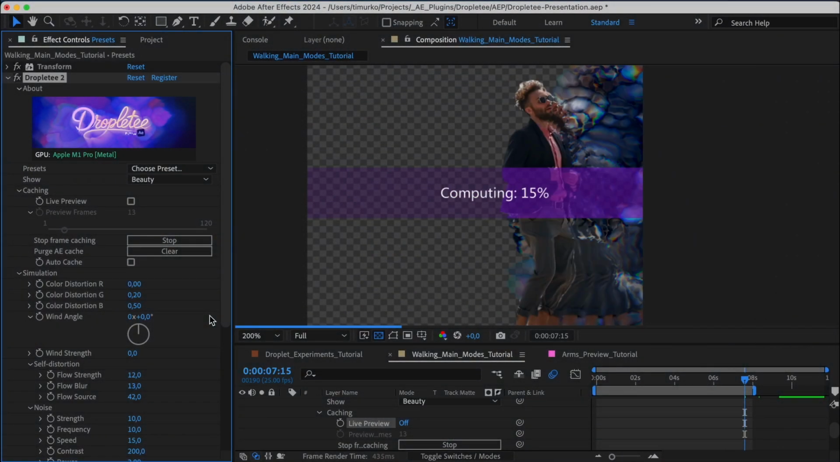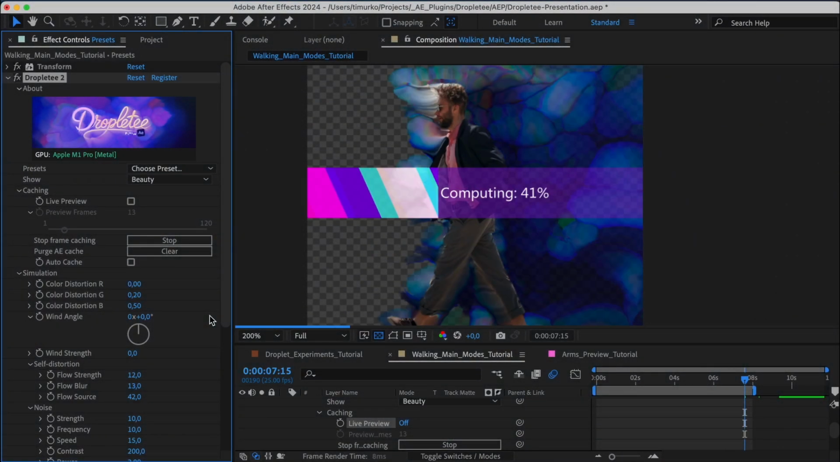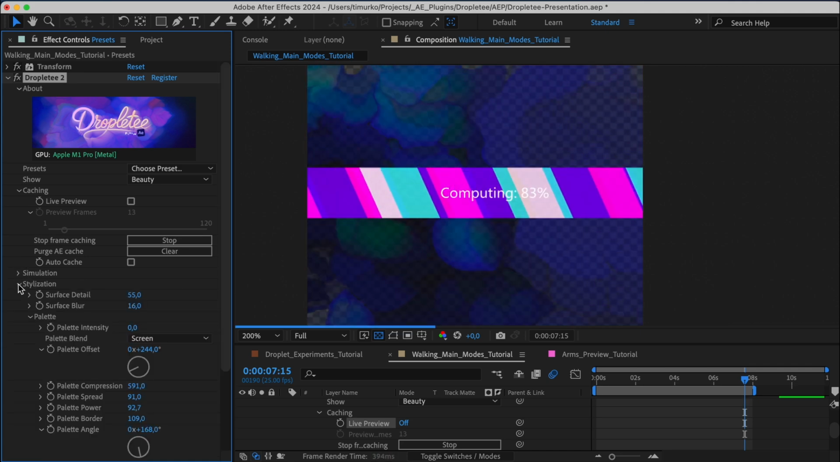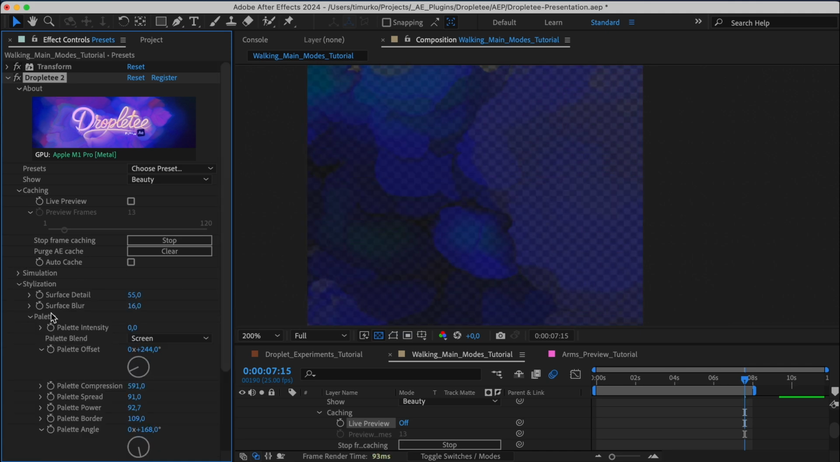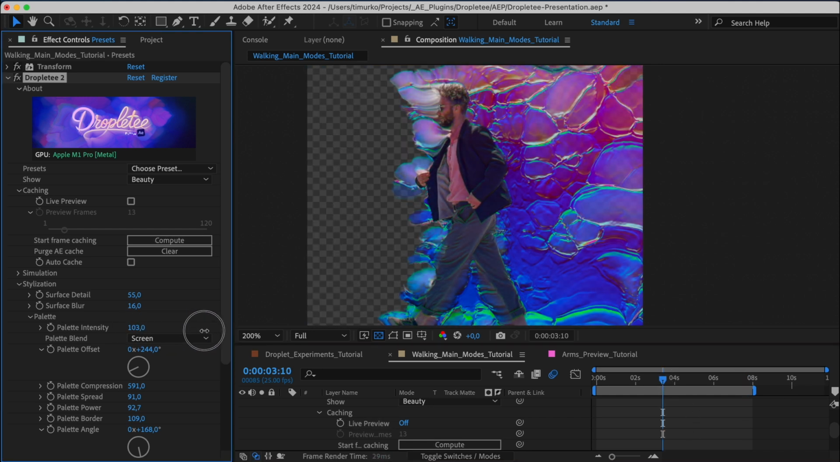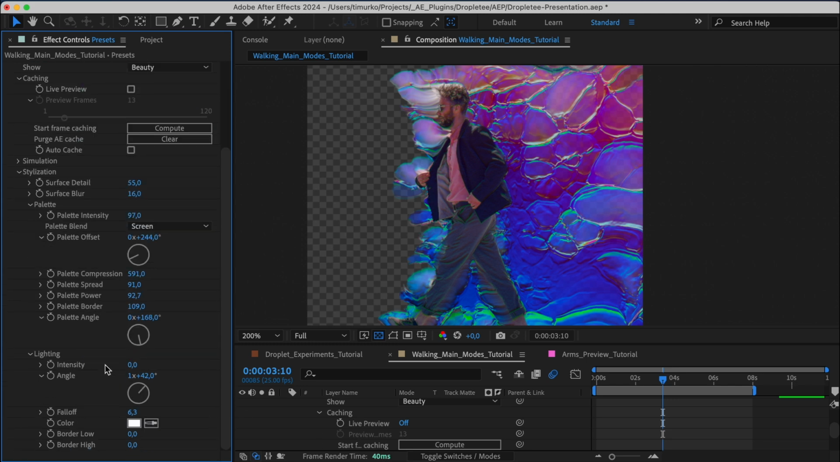It works by accumulating frames over time, so each frame depends on all the previous ones. Because of that, parameters are split into two categories: simulation and stylization. Stylization is essentially free to recalculate. Everything in that group applies on top of the cached result.